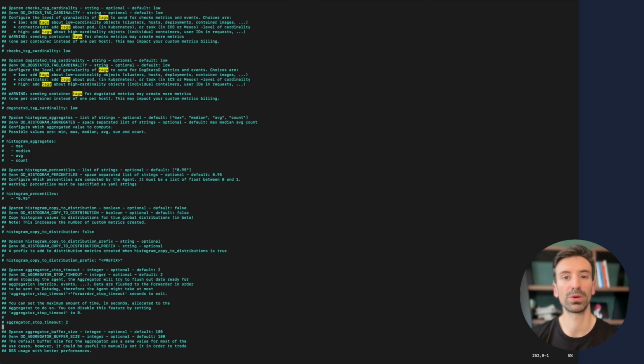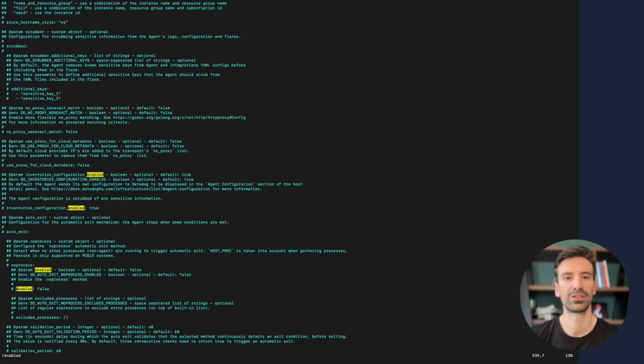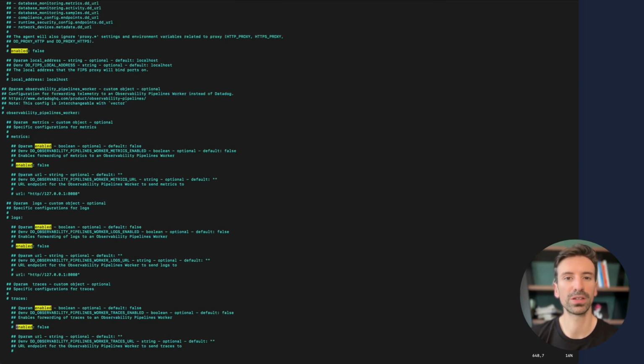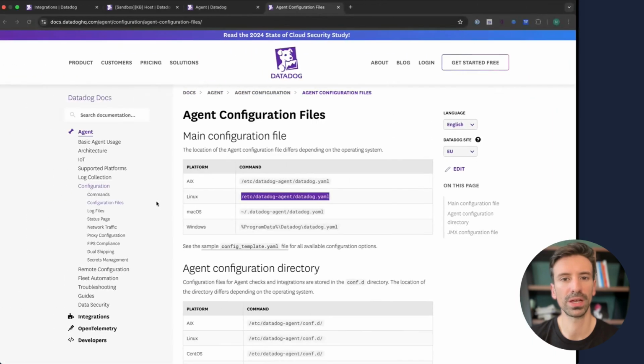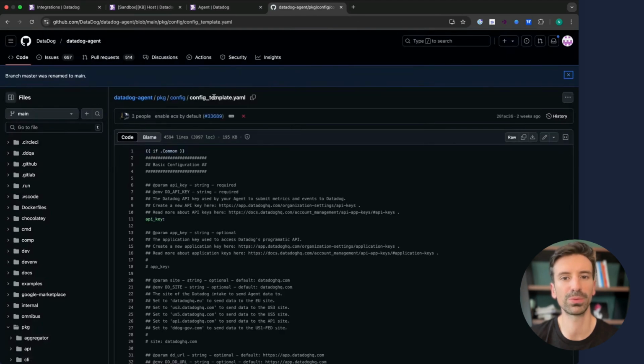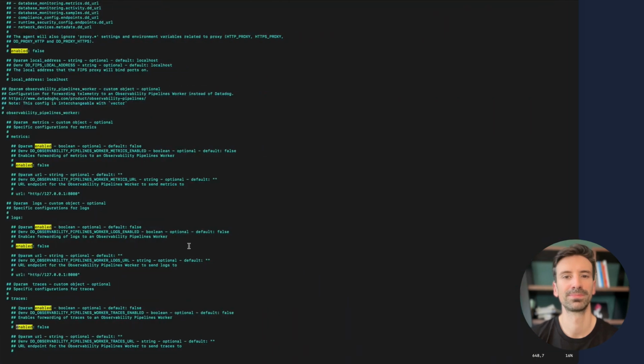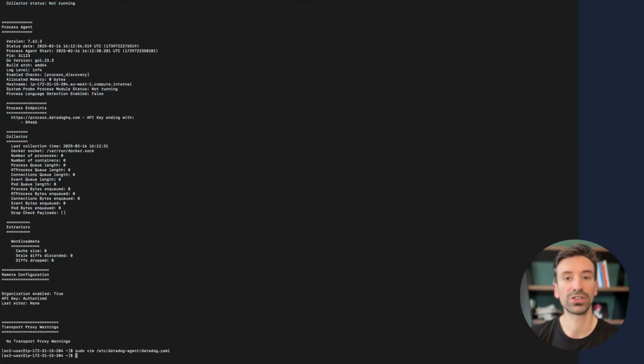As you can see, a lot more options are available. I invite you to check other parameters, such as the ones for APM or logs. Just pay attention to what you enable, since some parameters will enable integrations with additional charges. You can also see an example of this configuration file from the documentation if you click on this link. It will bring you to the GitHub repository of the agent since it's open source, with all of the parameters and their descriptions. Let's now save the file with the changes.